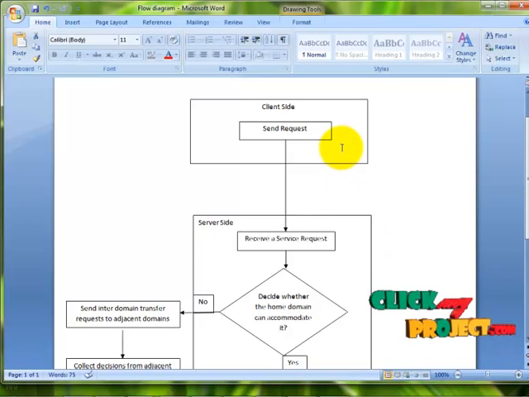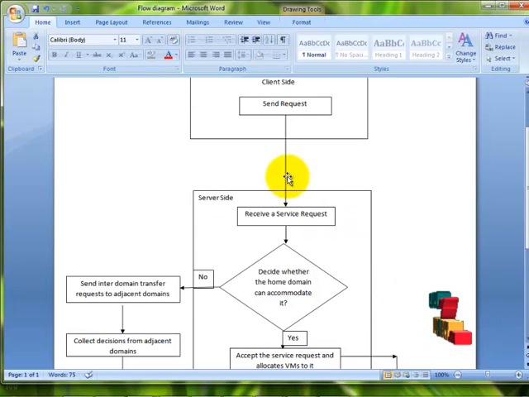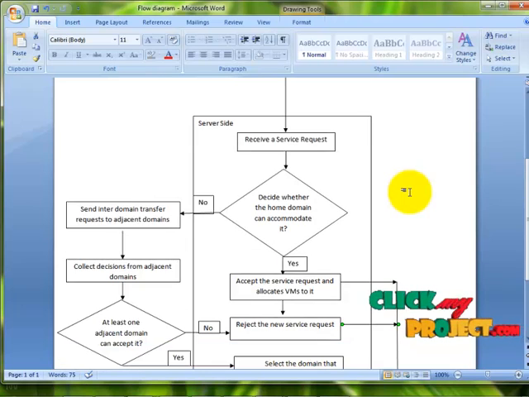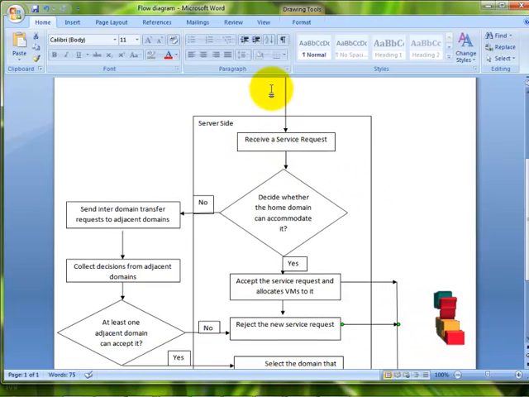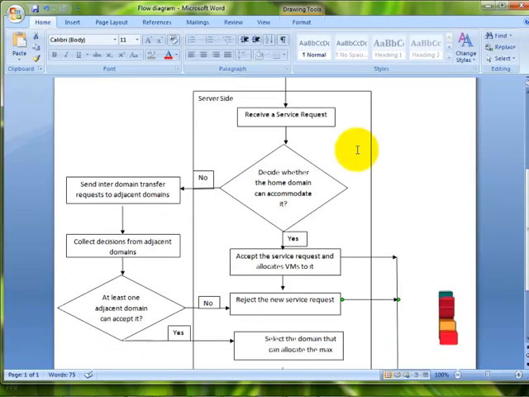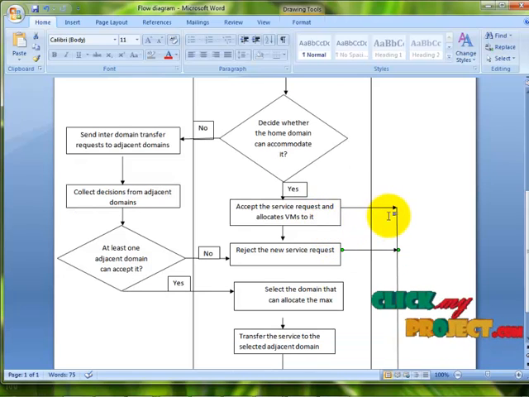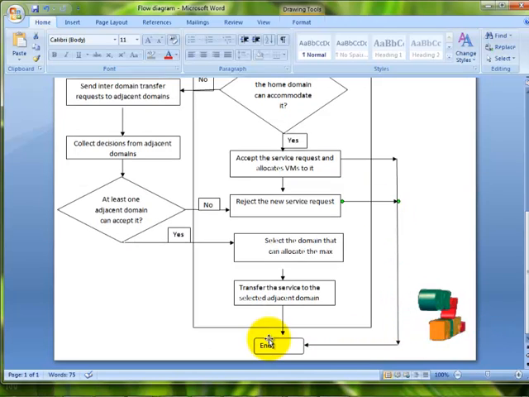It consists of a client side and a server side. From the client side, it sends a service request to the cloud server. That's all from the client side. The server side receives the service request sent by the client and checks whether that service can be accommodated in the home domain. If it can, then it accepts the service request and allocates the maximum virtual machine for that service request. Then it executes it and ends the process.